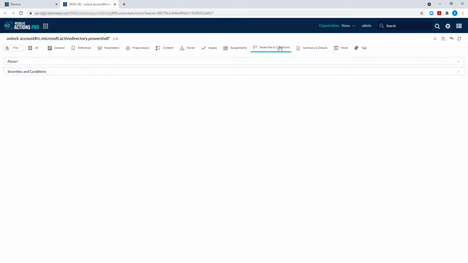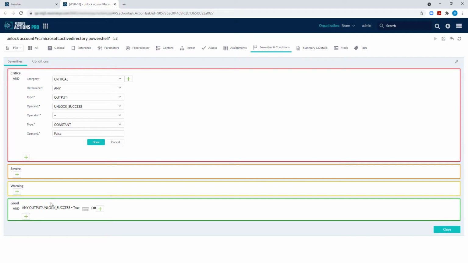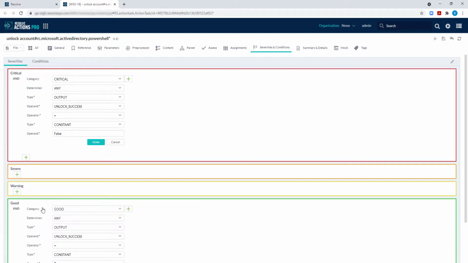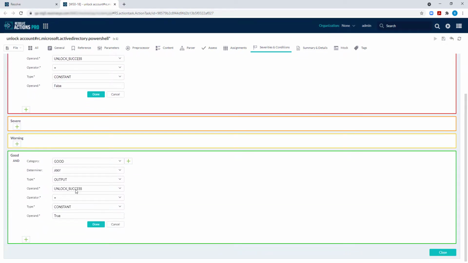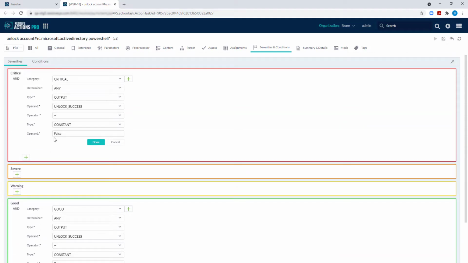You can configure the outcome and the color of the red, amber, green traffic lights to make it really easy for others to understand if this particular action task was successful or not. I've taken my parameter I just created using the parser, and if unlock success equals true, then I want to display a green traffic light. Otherwise, if it's false, then I want to show a red or critical traffic light. This variable automatically now becomes a parameter that I can use throughout my automation if needed.